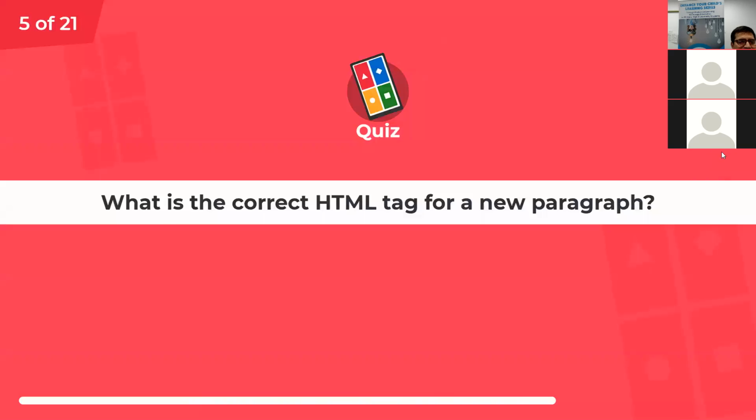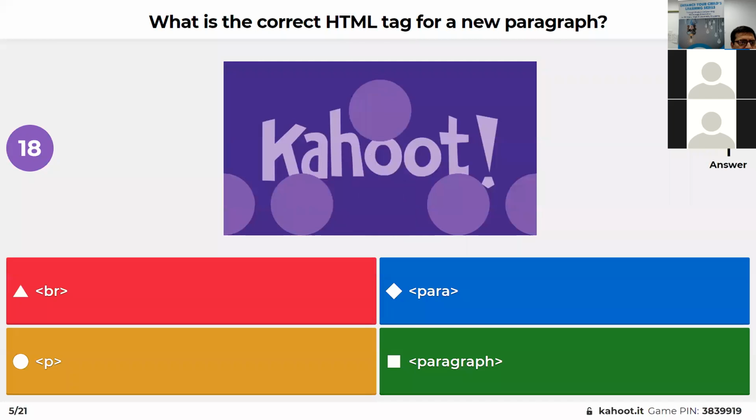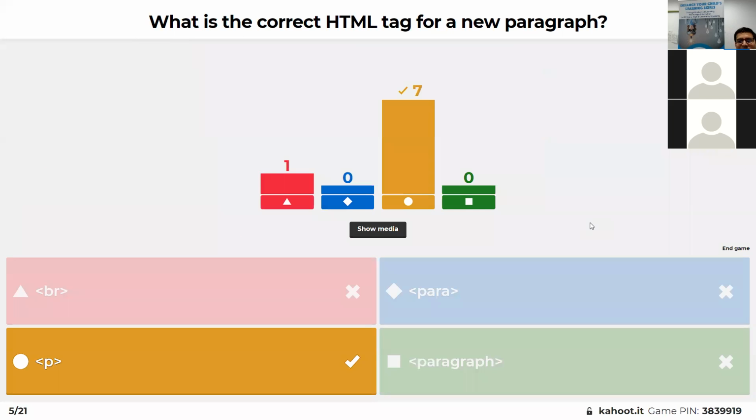What is the correct HTML tag for a new paragraph? Is it BR, para, P, or paragraph? BR is line break. Remember that?